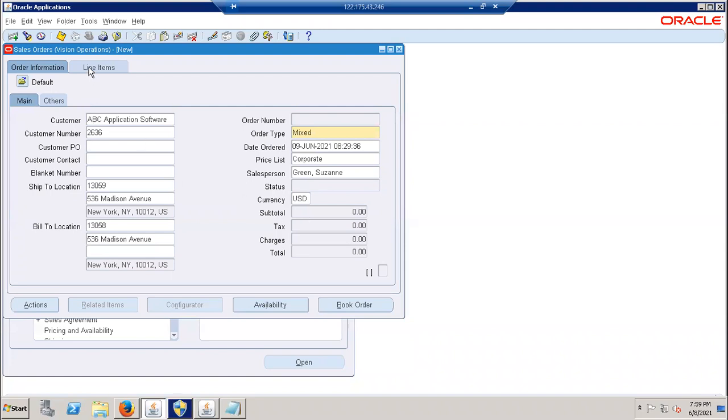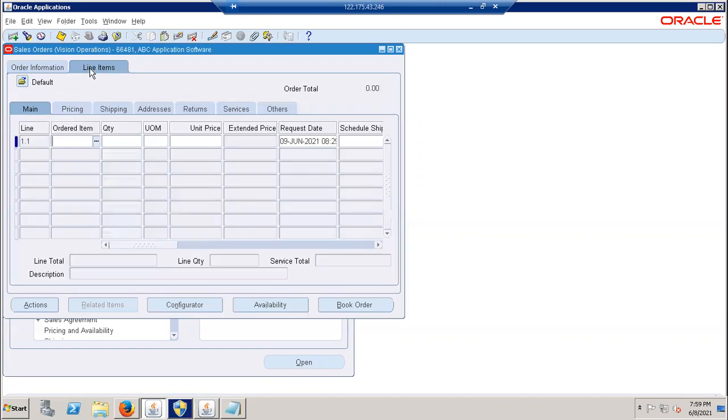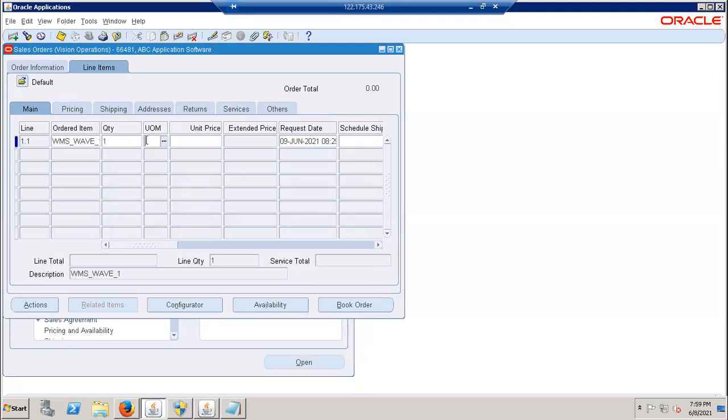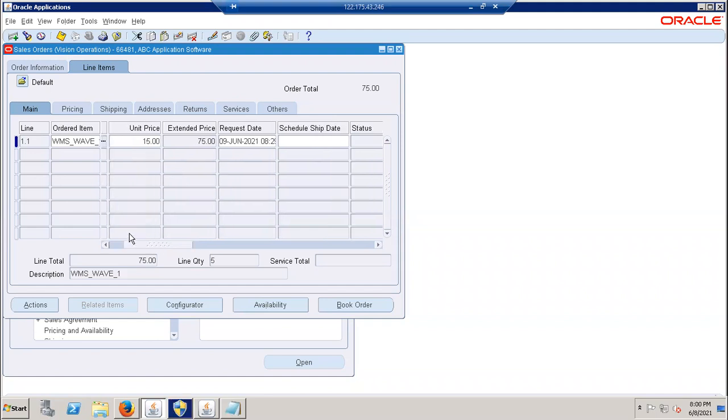Okay, go to items. Enter your order, this one. Wave one. Just give 5 quantity, no problem. Yeah, no, just give three quantity, 3.